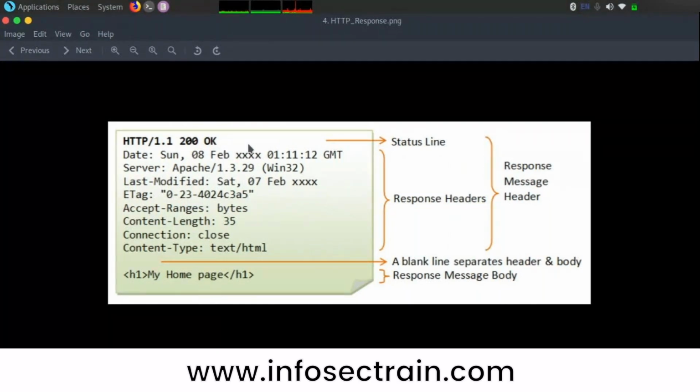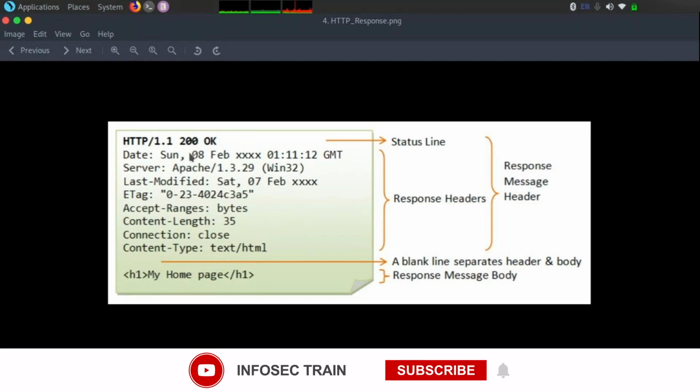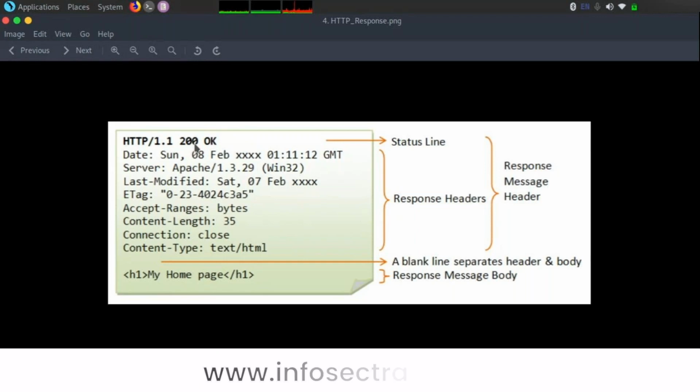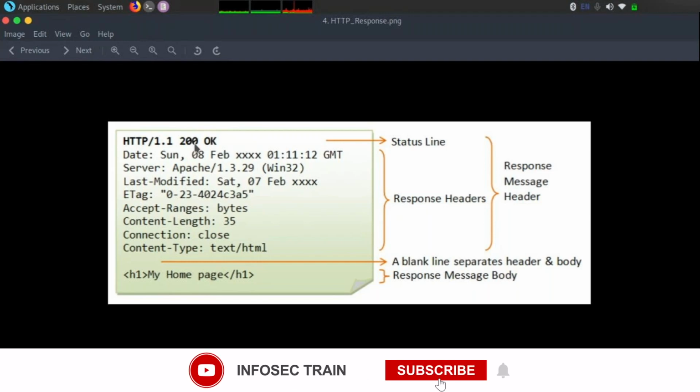In the first line of the response, this is the status line or response line. We can see the response code here, so the status code here is 200, which means it is a proper request, a proper success request. We sent the request to the server and we received the response. That is why it is showing the 200-based status code.